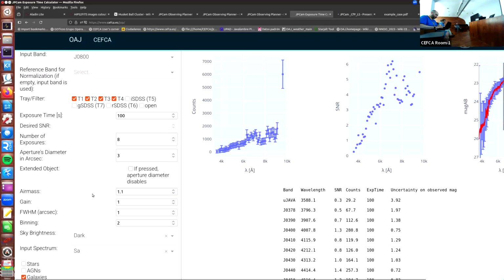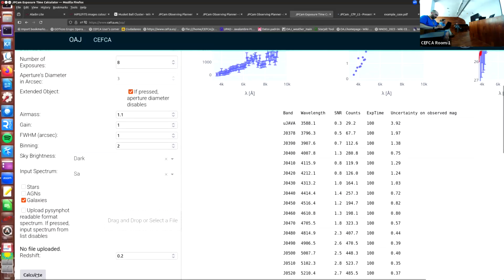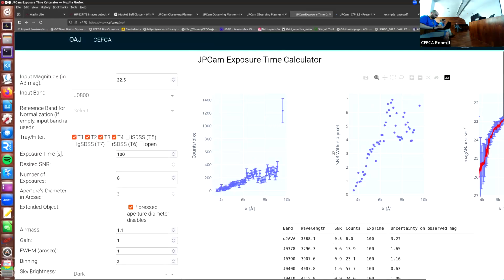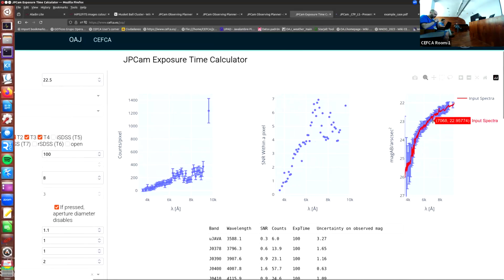Yes, very good question. There are a lot of possibilities, so thank you for asking. Don't be shy, please. If your science or your project needs to be defined for an extended object, you need to check the extended object option. This means that the estimations are going to change. If I press calculate, the units are going to change. Now the signal to noise ratio is defined within a pixel, and the magnitude is defined per arcsecond squared.